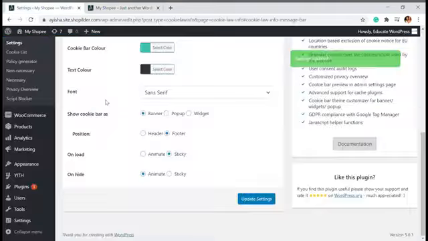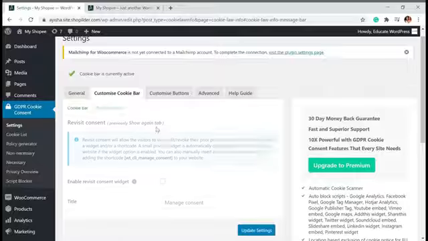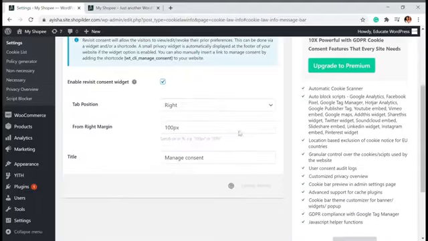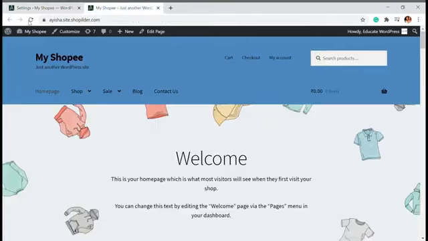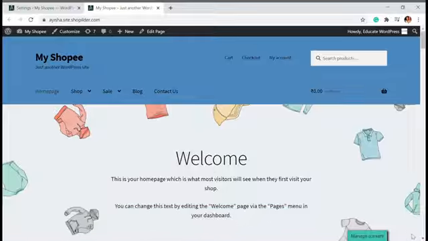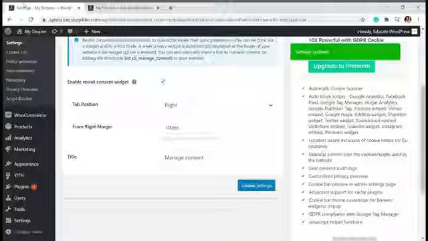Oh, since we have selected that revisit consent is not there, I'm going to enable that one as well. I'm going to update the setting. And here you can see that there is a manage consent option, so that this thing will appear over here. So here you can see the cookie settings, and you can also see the accept button.